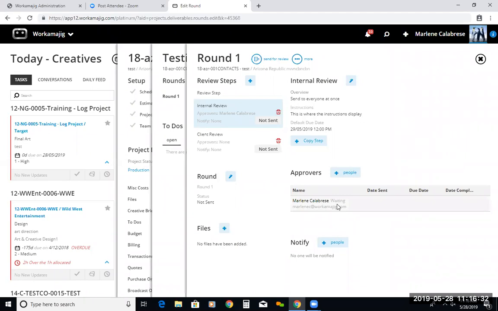And it shows that it's waiting, meaning it hasn't even been sent to me. And it shows where it's going to go. And then once it's sent, it'll time date stamp that so I can see that it's been sent. I'll see the due date, and once I complete it, I'll see that date completed as well in there. And that's helpful when you have multiple approvers.